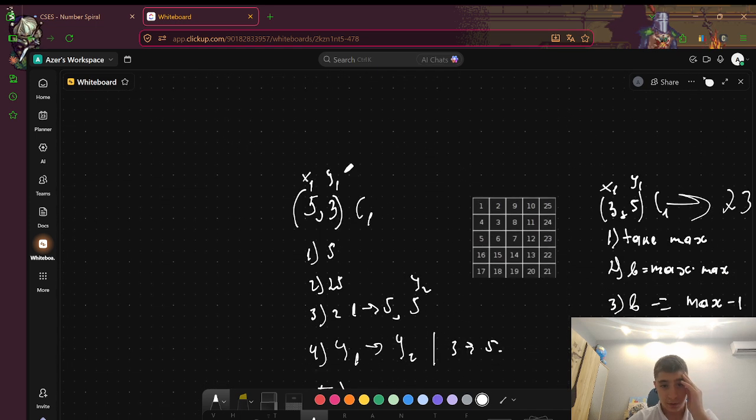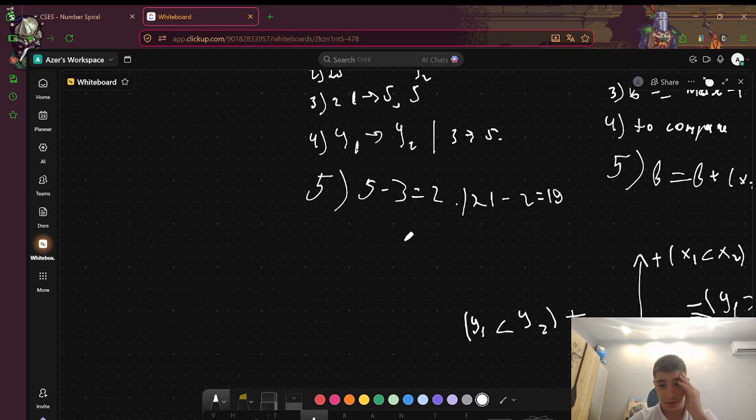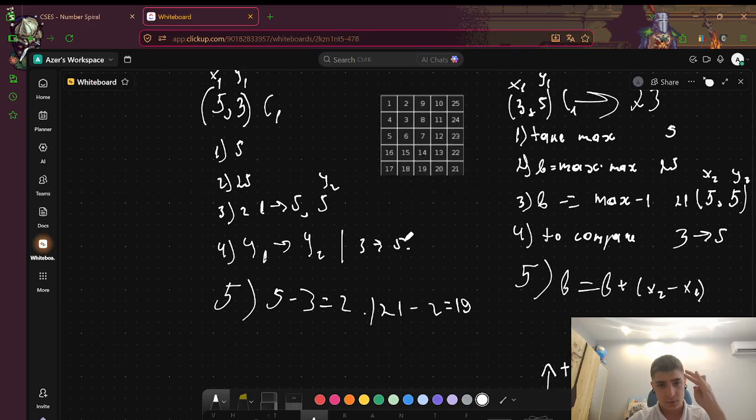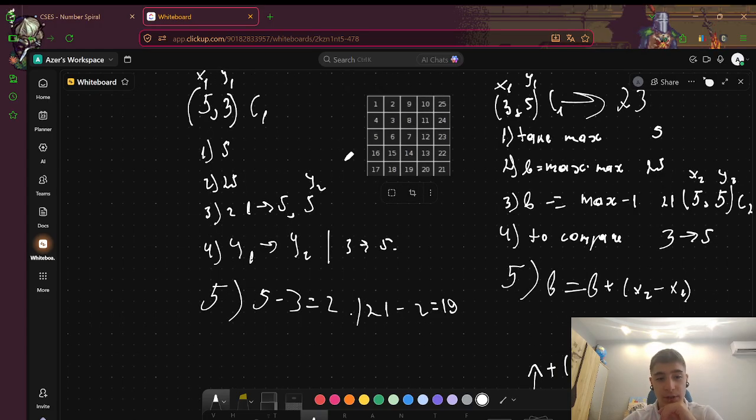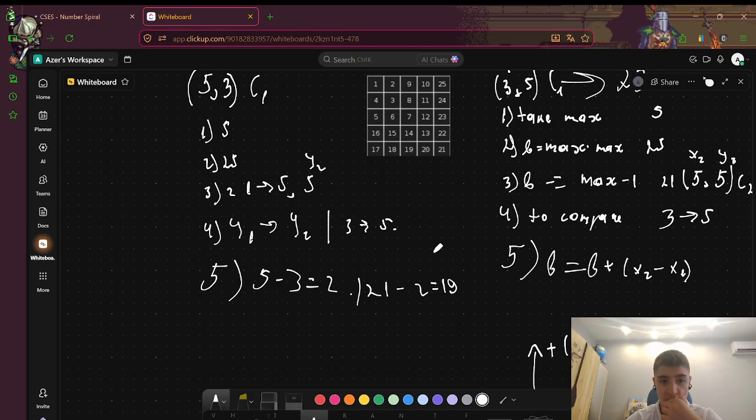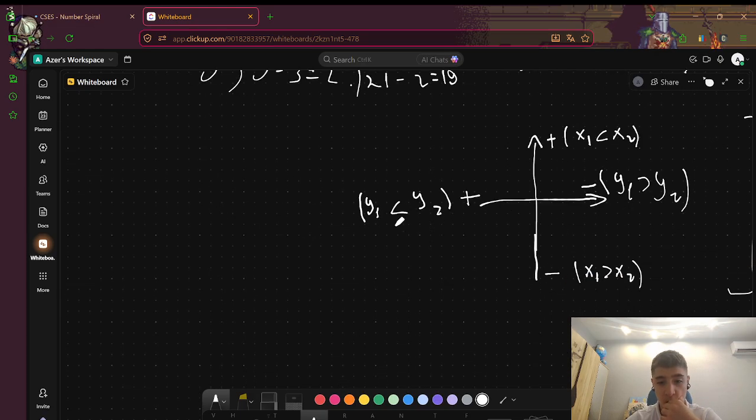Okay, there. Y1 is less than Y2. Oh, whoa, whoa. Wait a minute. Y2 is greater than X1. So if Y2 is greater than X1, I did 5 and 5 is 21. So 3 goes less, and I did Y1. And the mistake is right here.